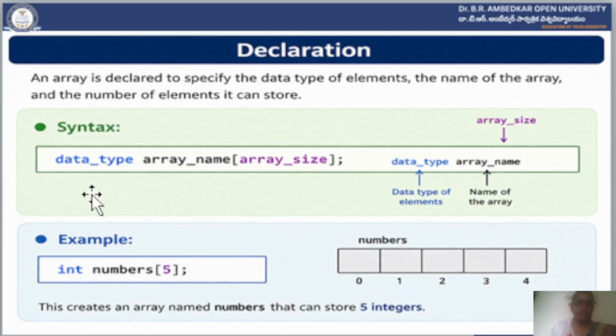Coming to the first part, data type. This tells the computer what kind of data will be stored inside the array. For example, look at this example. Here the first one is int, which means in that particular array the data type is int only, so that array can only store integer values. If we declare float, that array can only store float values. If we declare char, that array can only store characters.